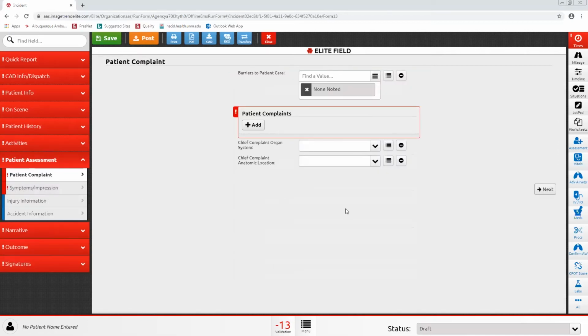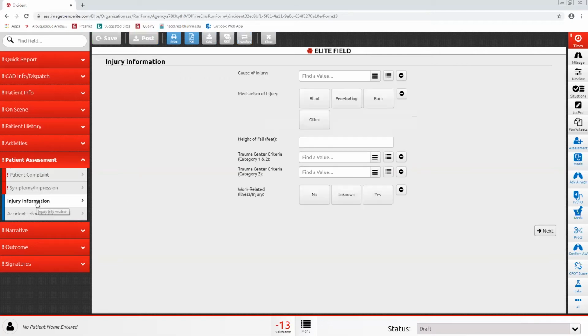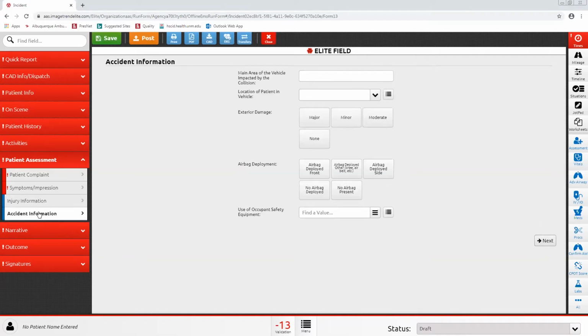After that, we'll go to a patient assessment. Patient assessment is exactly what you would expect. Our patient complaints, any barriers to care. We'll certainly want to know an organ system and a chief complaint anatomic location. This is where your information for injuries will be entered, as well as any accident information.